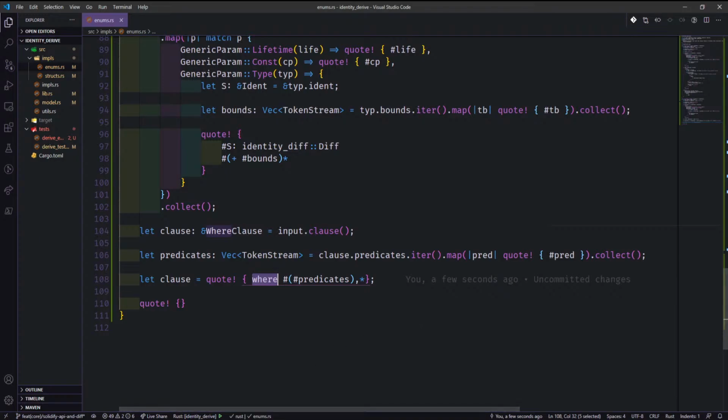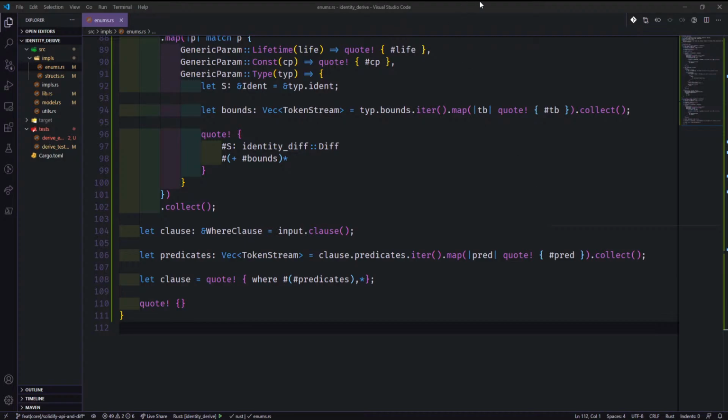All right, let's see. All right, so let's get into this then. Oh yeah, by the way, so the quote macro creates a token stream, and that's basically the way that we manipulate code with our procedural macro.